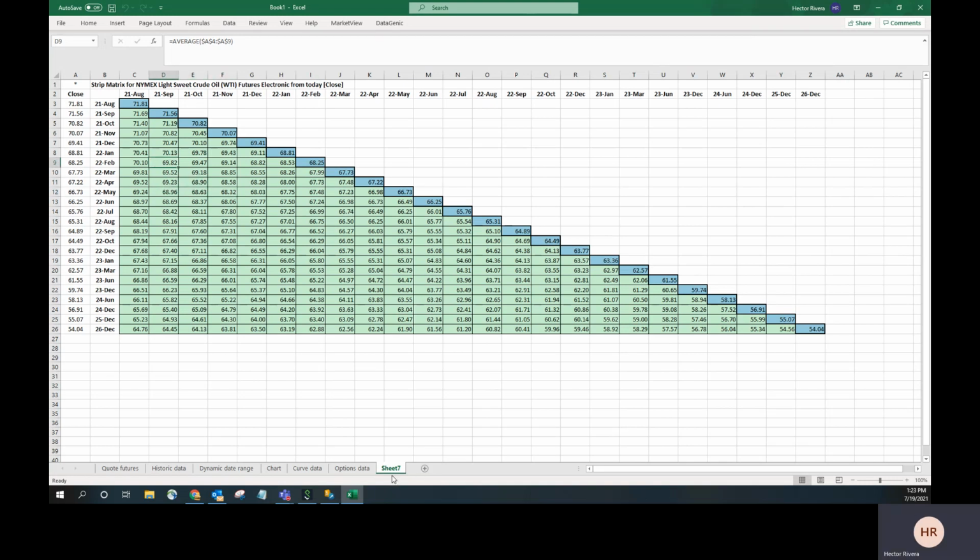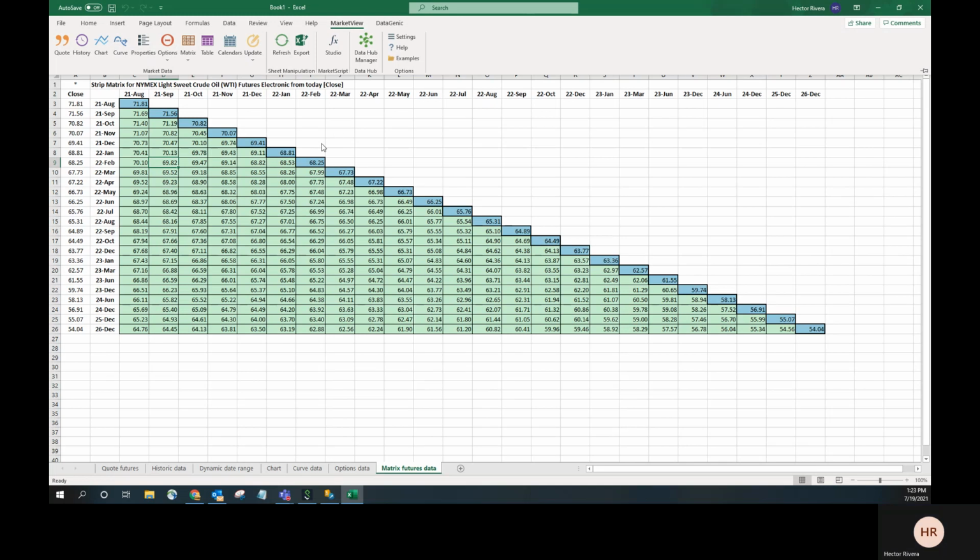All right, so this is our matrix. Let's rename this tab there. Matrix data. This is again for future information. There you go, matrix. Keep on going down the list there. Go back to market view. And now let's take a look at the refresh. Show you how the refresh works.